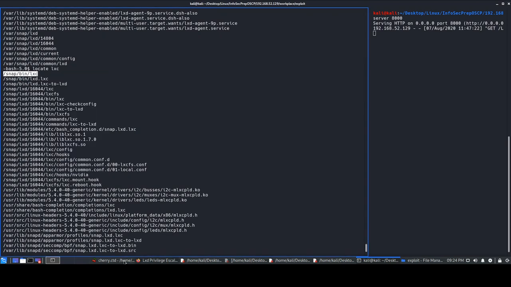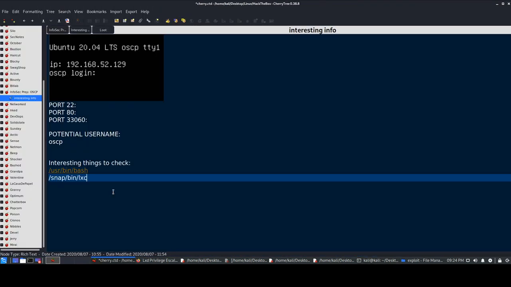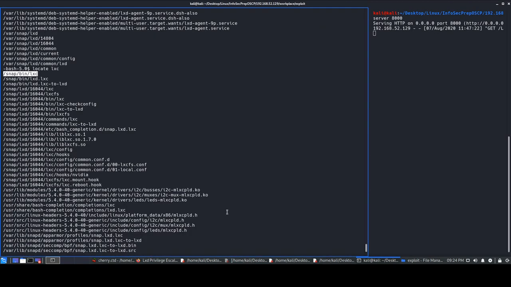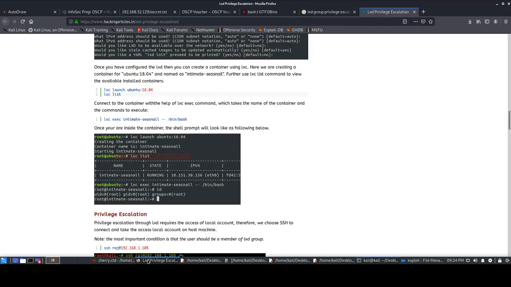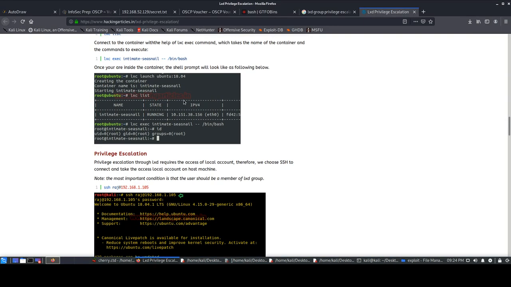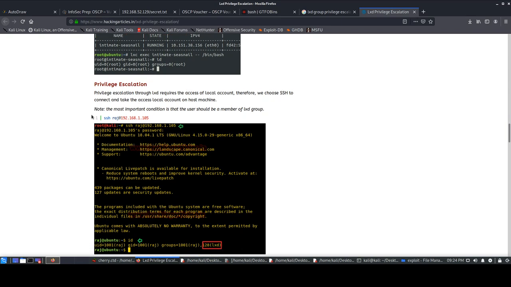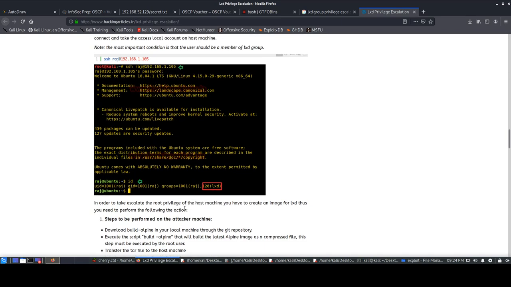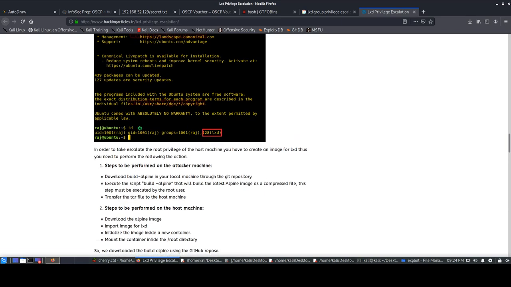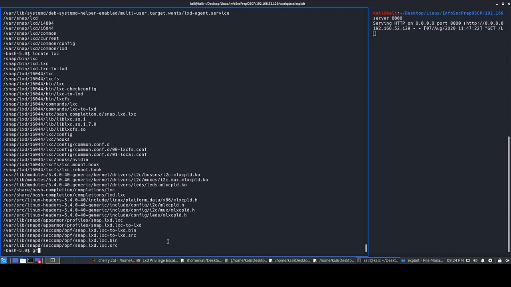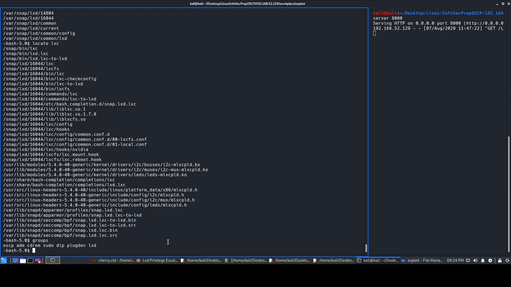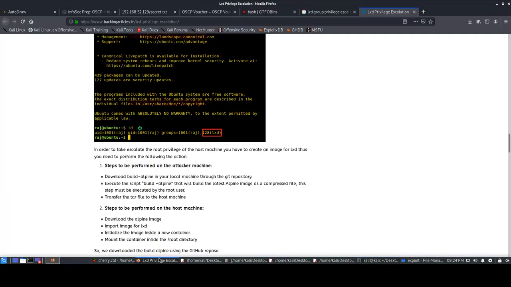So we can copy this path and take it over here, snap bin LXC, and just try to follow this particular guide. It says obviously we do have LXD LXC installed, so we can come to the part that says privilege escalation. It says SSH into the box. We are already in the box and already part of this group, so we can quickly confirm that with groups. So we are part of LXD over here.